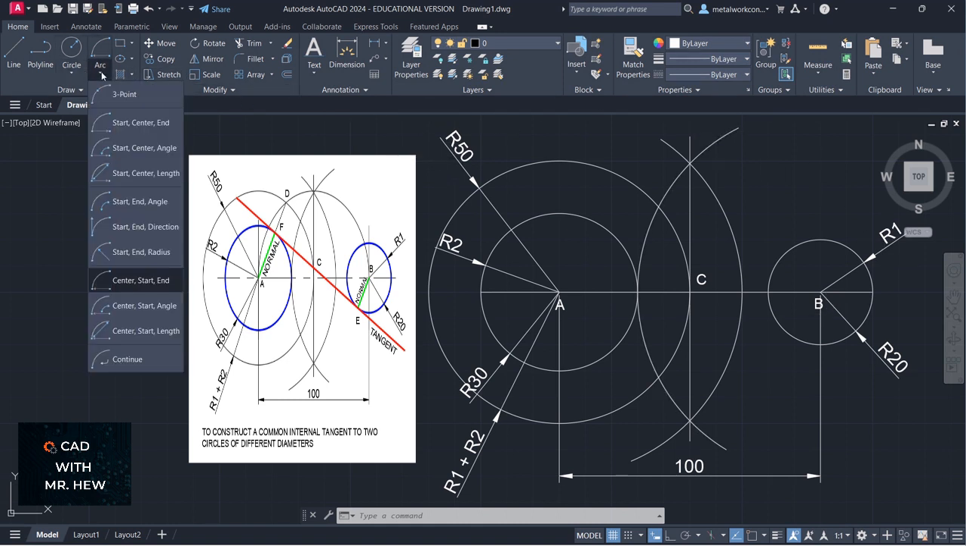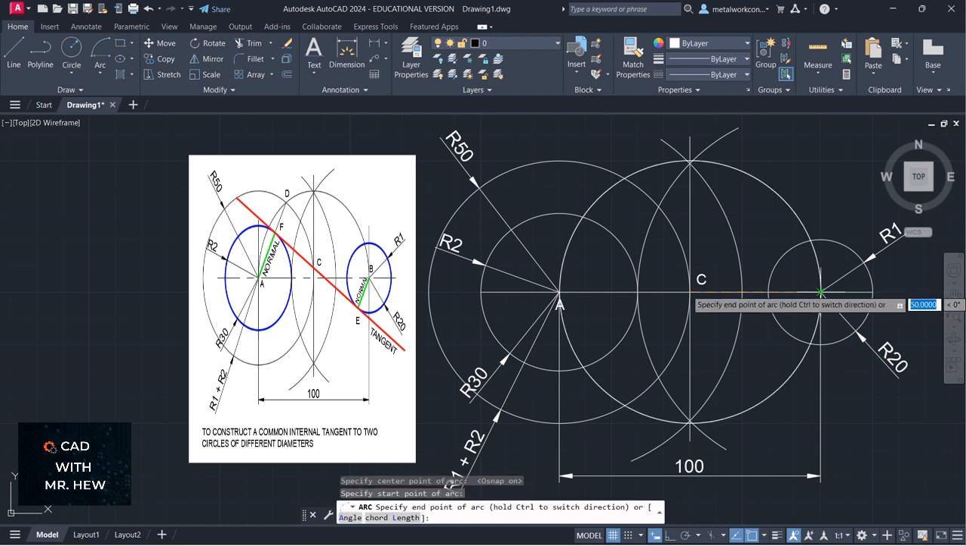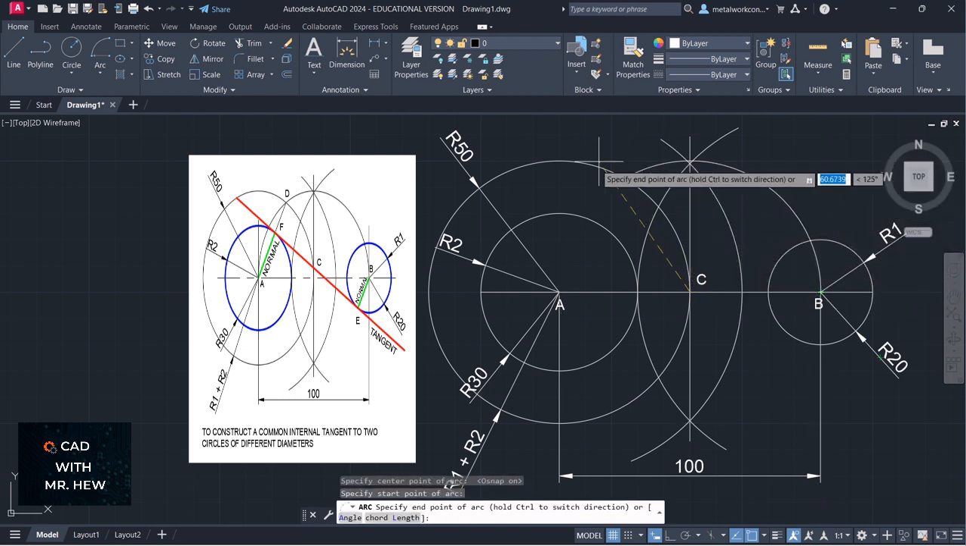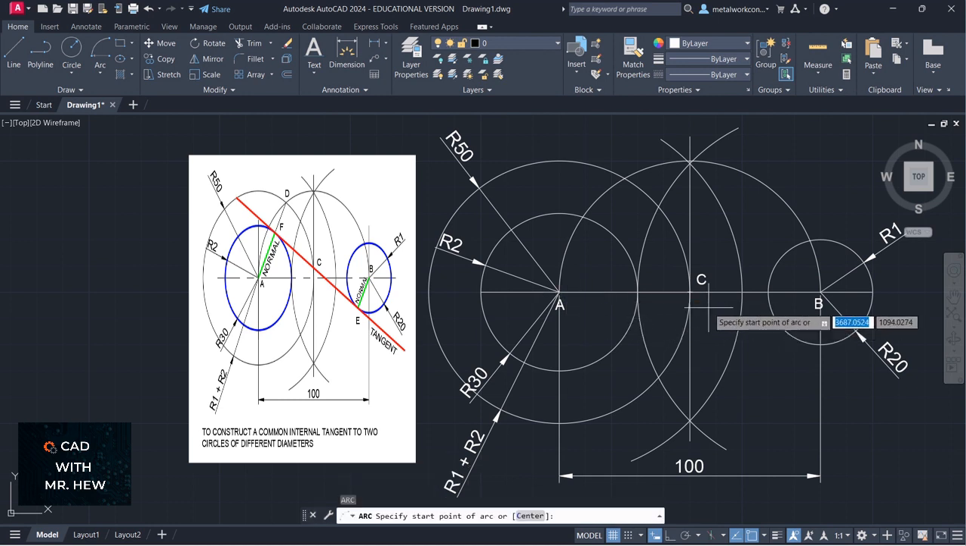So I'm going to go arc, center, start, end. So the center needs object snap. I'm going to turn on object snap. So this intersection is here at C. The radius is at R. And I'm going to mark a semicircle coming around just like this. So you would use your compass, point at C, radius B.